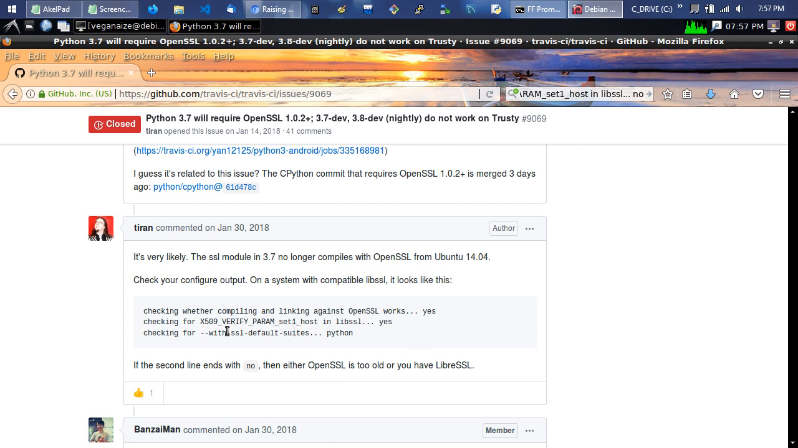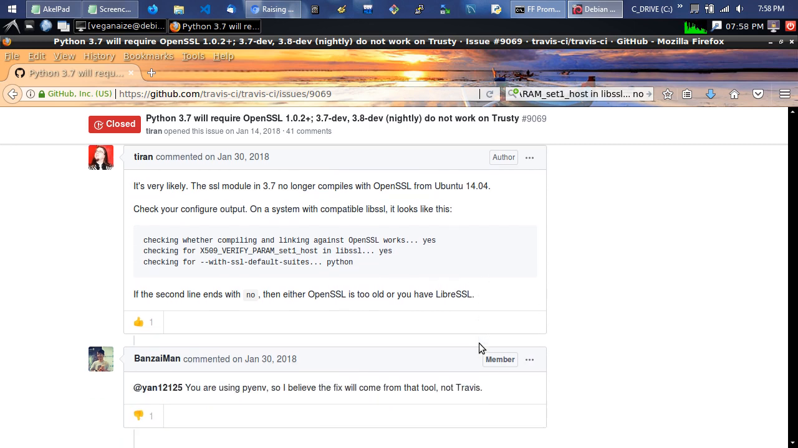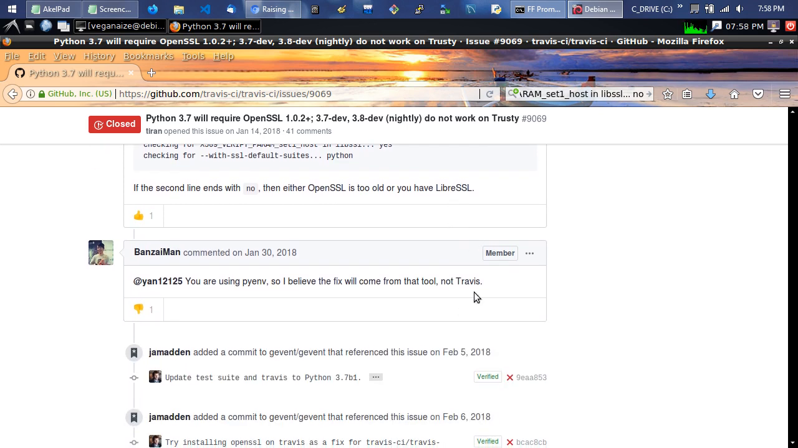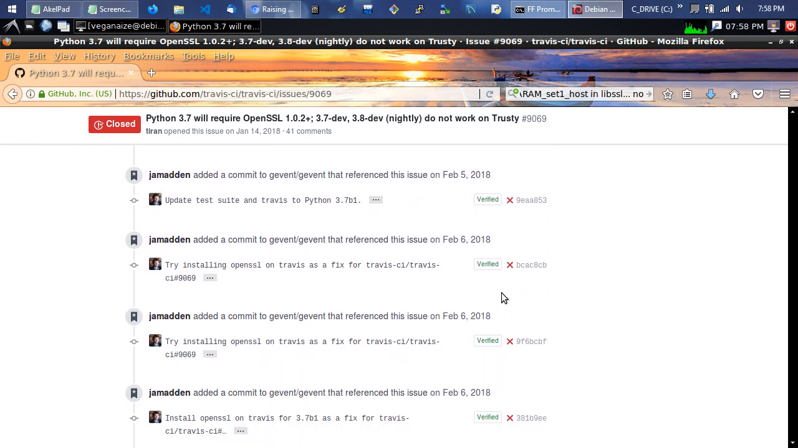I almost wonder if maybe it's looking at the system SSL or something for that. The second line ends up with no, then either SSL is too old or you have Libre SSL. Well, I know I don't have Libre, I don't think, because I downloaded it from the real site you are using, so I believe fix.